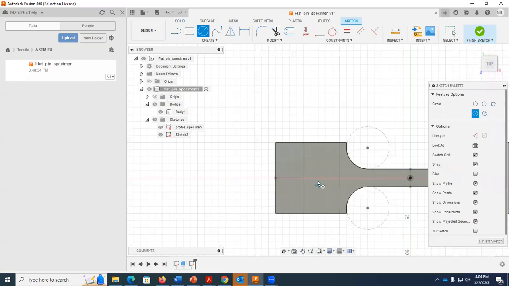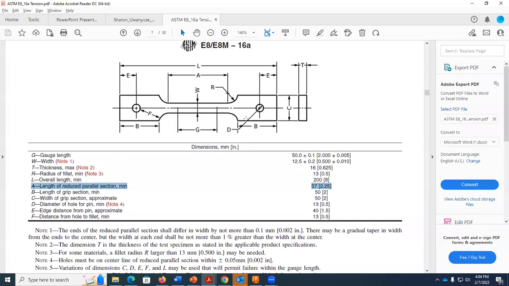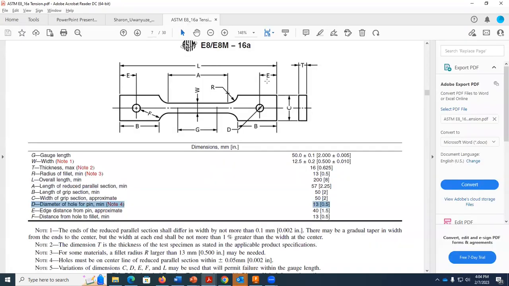So I'm going to select the circle, and I'm going to take the x-axis as a reference and create a circle. First, I'm going to constrain, or put the dimension of, the diameter, which in this case is d. According to the standard, the recommended d is 13 millimeters. So let's leave it like that, 13. And the e distance, which is approximately 40 millimeters, is the distance from the edge.